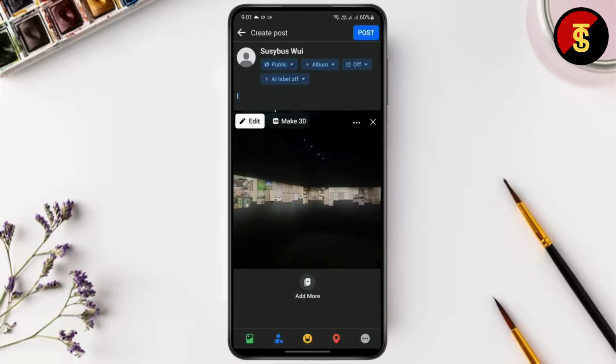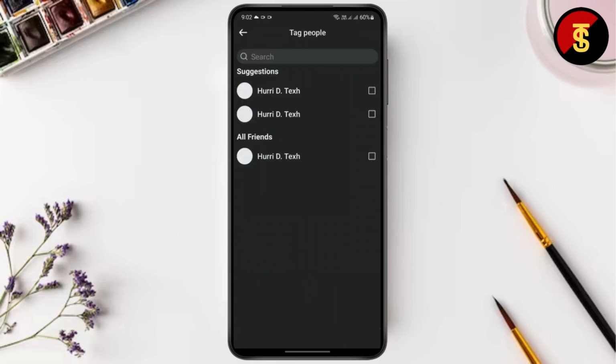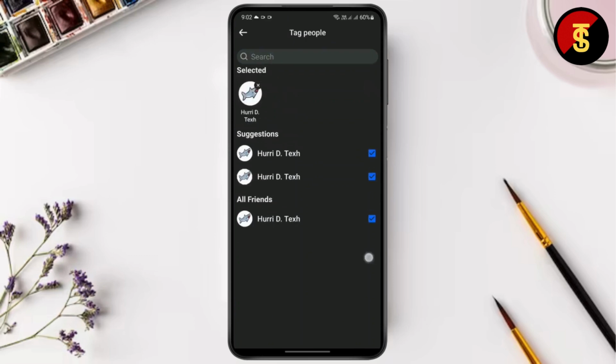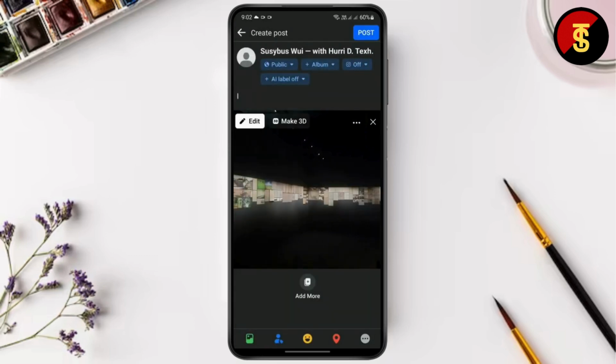Here, after selecting your photo or video, you can see the options below. On the second option, you can see an icon with a person with a tag on. Just tap on it and tap on the person you want to tag. After that, go back and just tap on post.